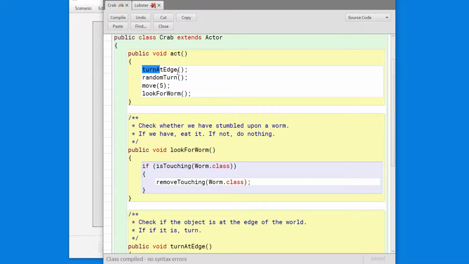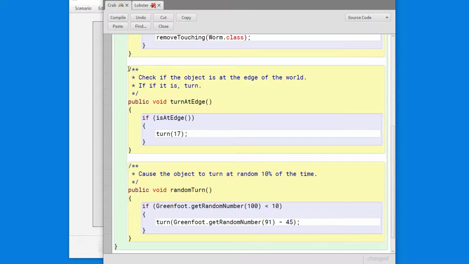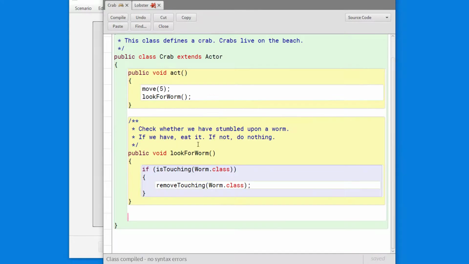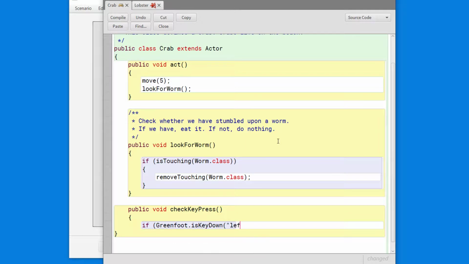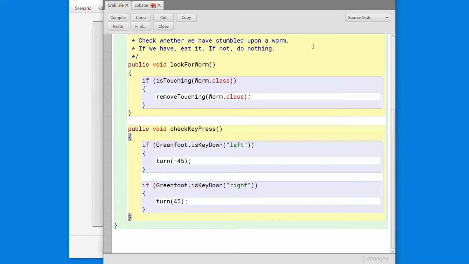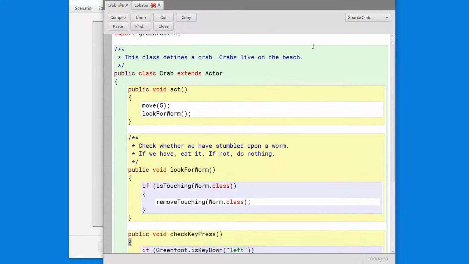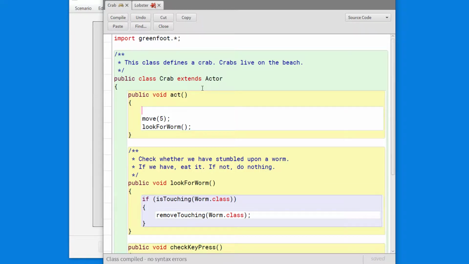To begin, let's remove turnAtEdge and randomTurn from the Crab class. Since the player will control the crab's movements, these methods are no longer needed. Next, we'll define a method called checkKeyPress that checks for key presses. We'll check for left and right cursor keys, making the crab turn left and right. Again, since isKeyDown is a member of the Greenfoot class and begins with static, we call it by preceding it with Greenfoot and the dot operator. We'll leave the move method as is in the act method so the crab constantly moves, but we could easily add player control for this as well.